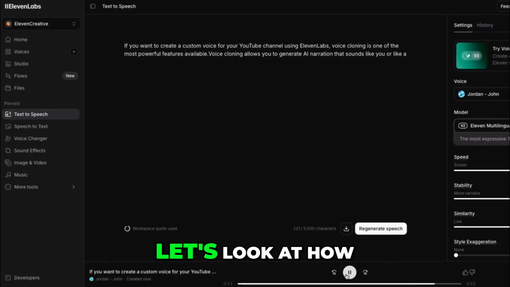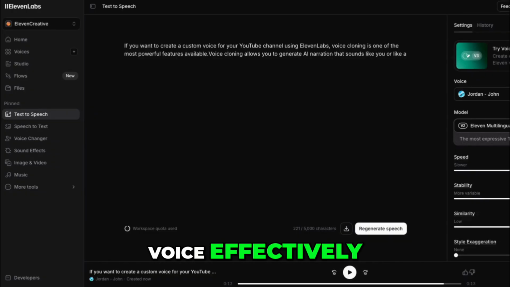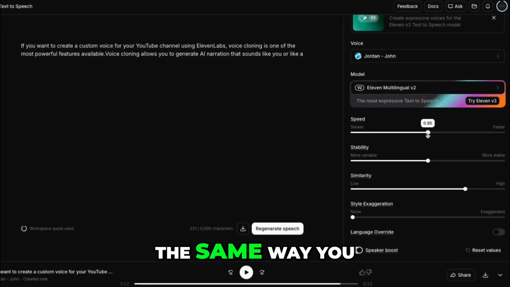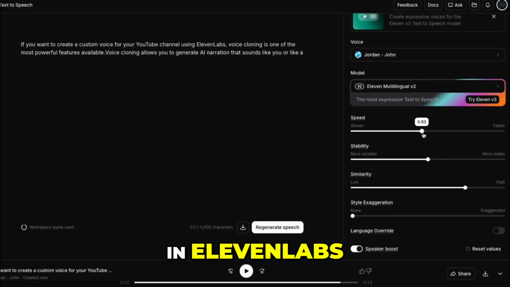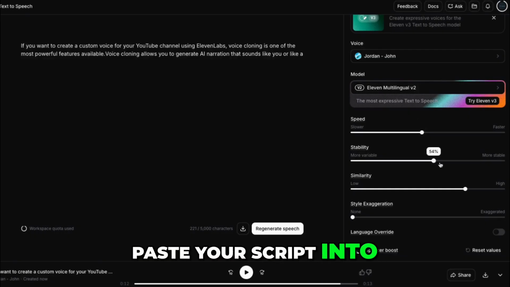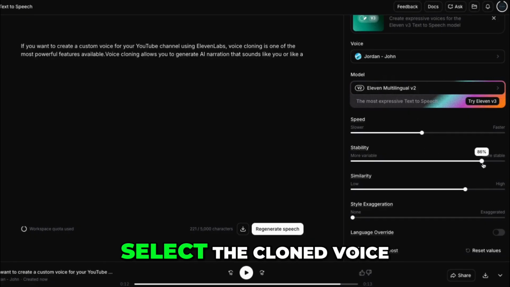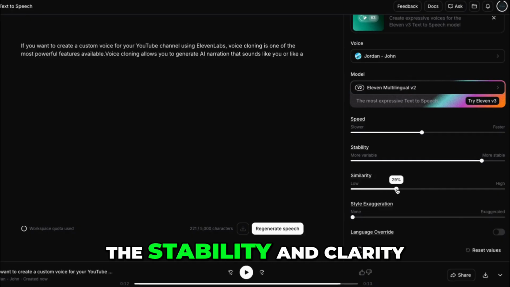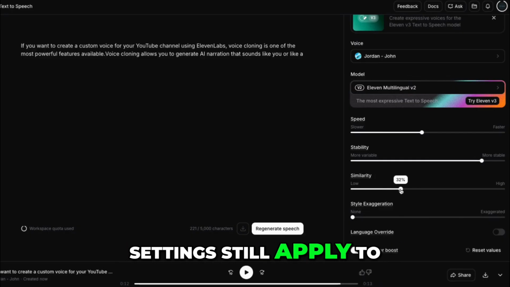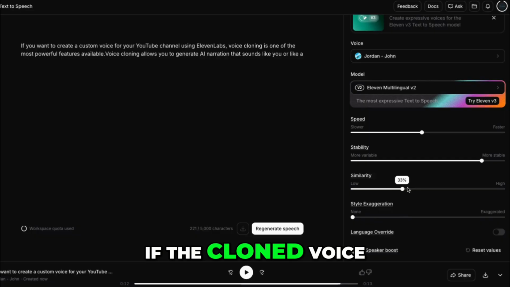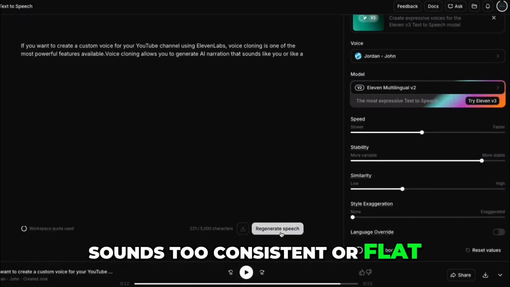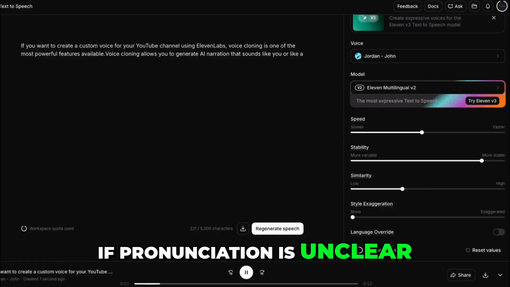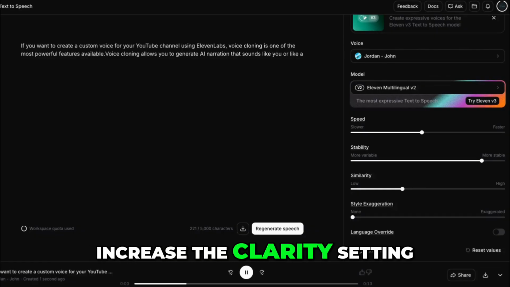Now, let's look at how to use a clone voice effectively. Once your clone voice is ready, you can use it the same way you use any other voice in ElevenLabs. Paste your script into the text-to-speech editor, select the clone voice, and adjust the settings if needed. The stability and clarity settings still apply to clone voices. If the clone voice sounds too consistent or flat, lower the stability slightly. If pronunciation is unclear, increase the clarity setting.